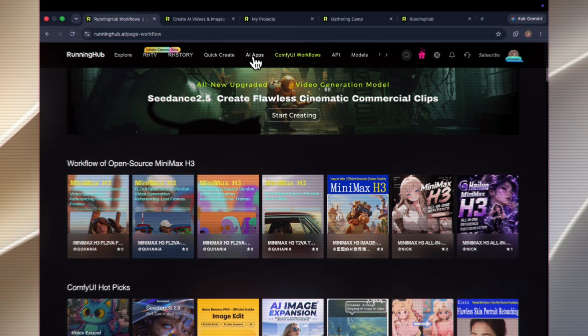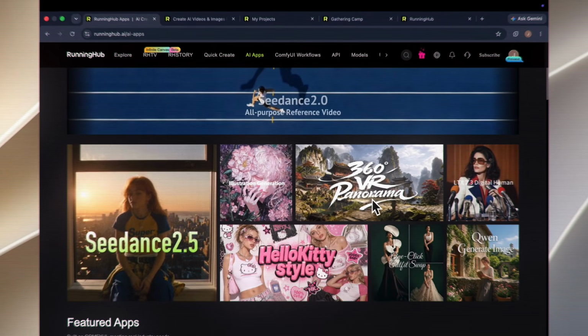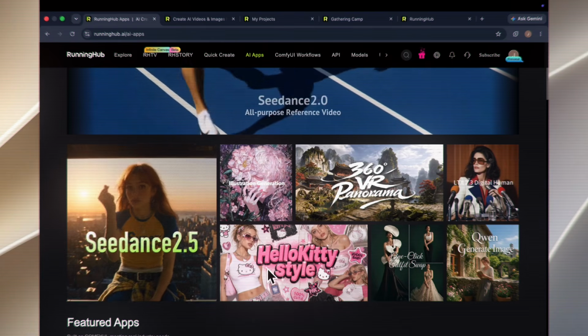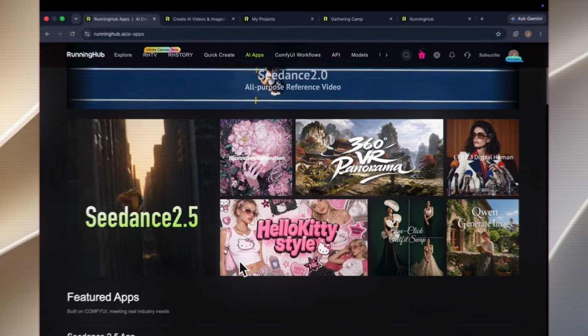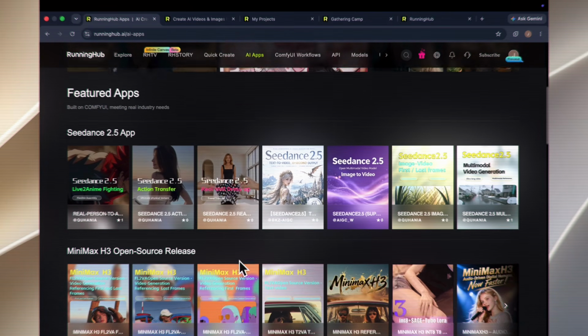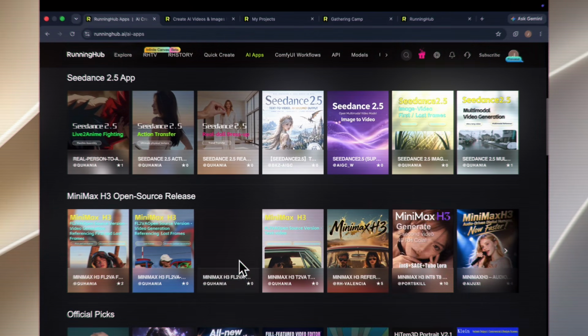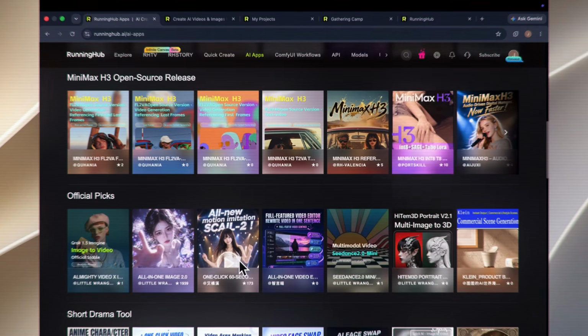There's also the AI apps section, and this gives you ready-to-use AI tools built around specific creative tasks. So instead of staring at a blank screen thinking, okay, what do I even do now? You've got somewhere to start. An existing application or a ready-made workflow. And honestly, that saves a lot of time.